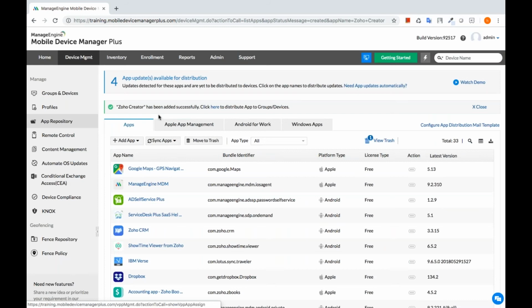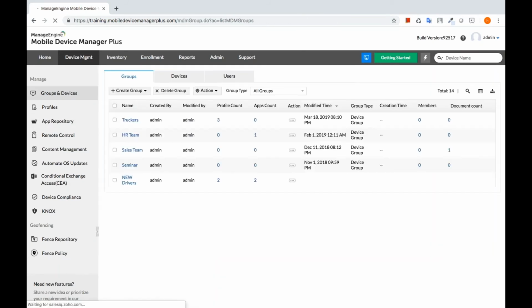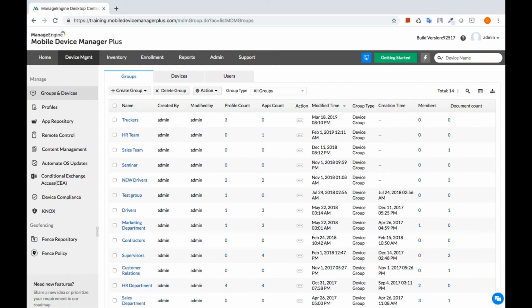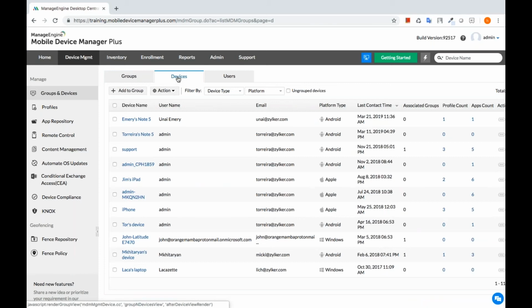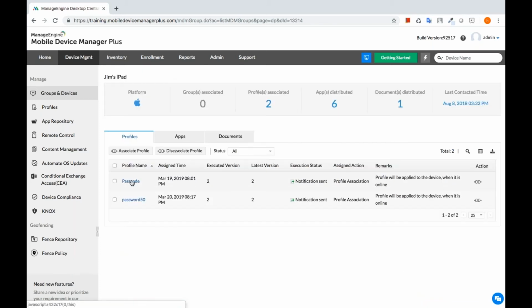As you can see, this app has been added to the app repository and is ready for distribution. So I'll click on this link here. It is recommended that you first distribute this application to one particular device, see if it works fine, and then distribute it to the groups. So for this case, I'm going to distribute it to a device. So I select the option Devices, and then select an Apple device.